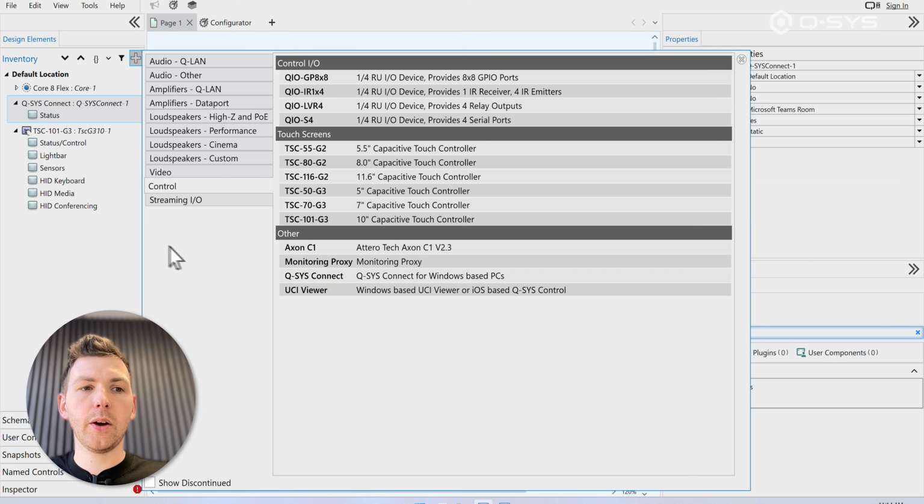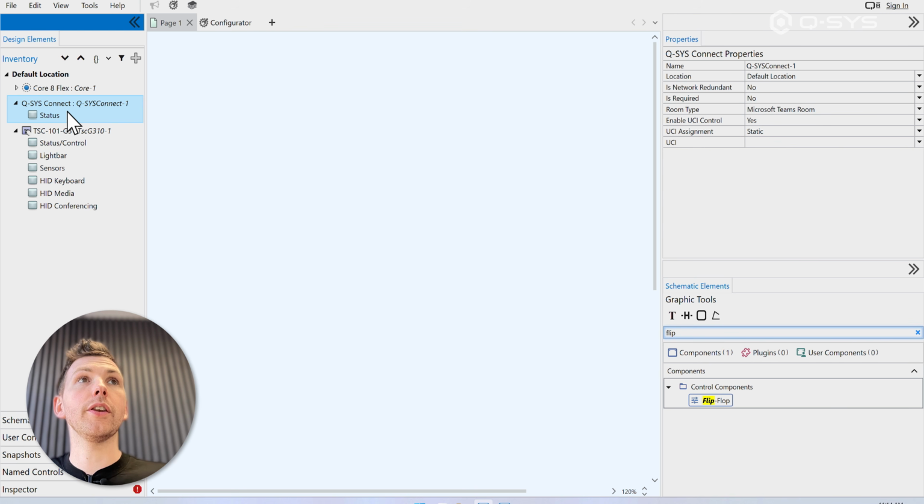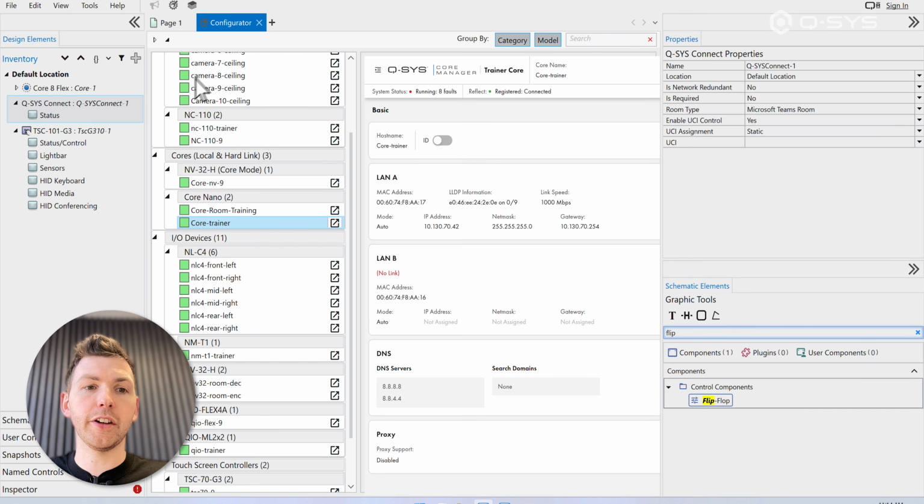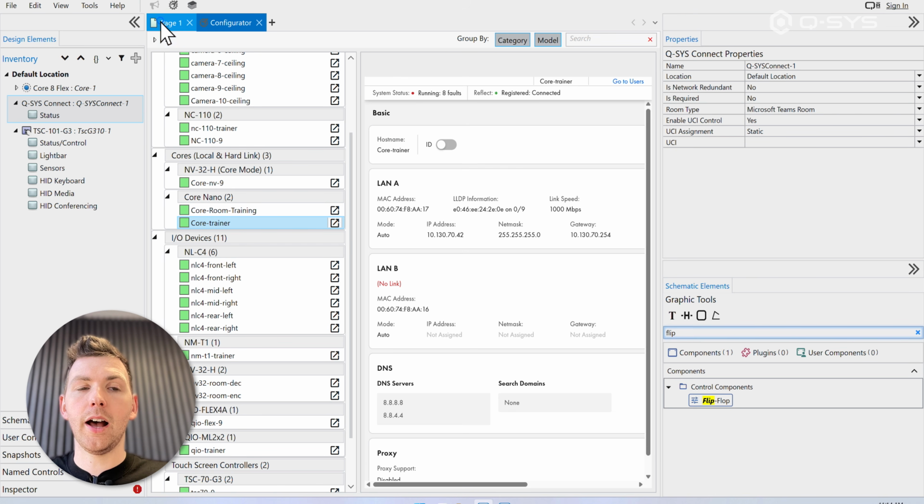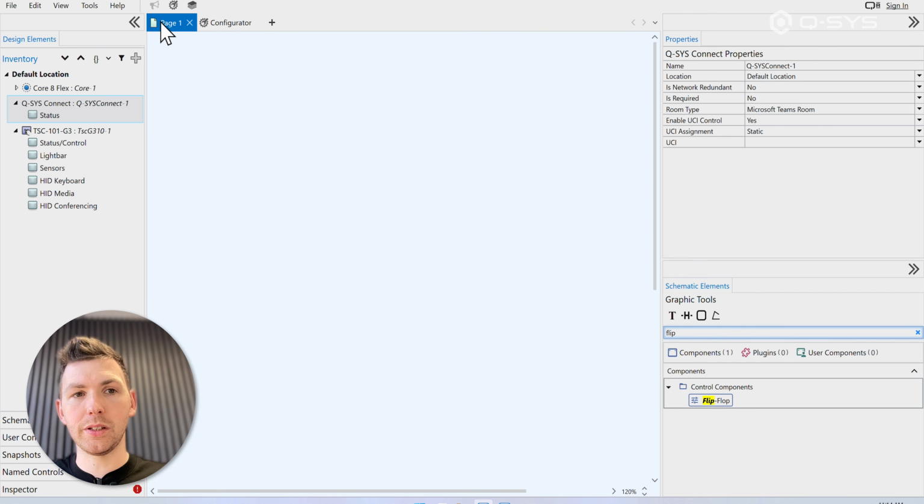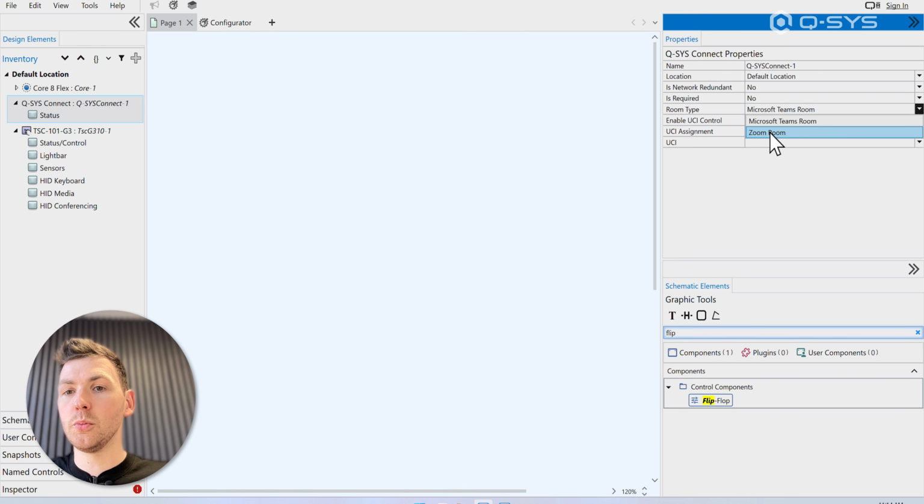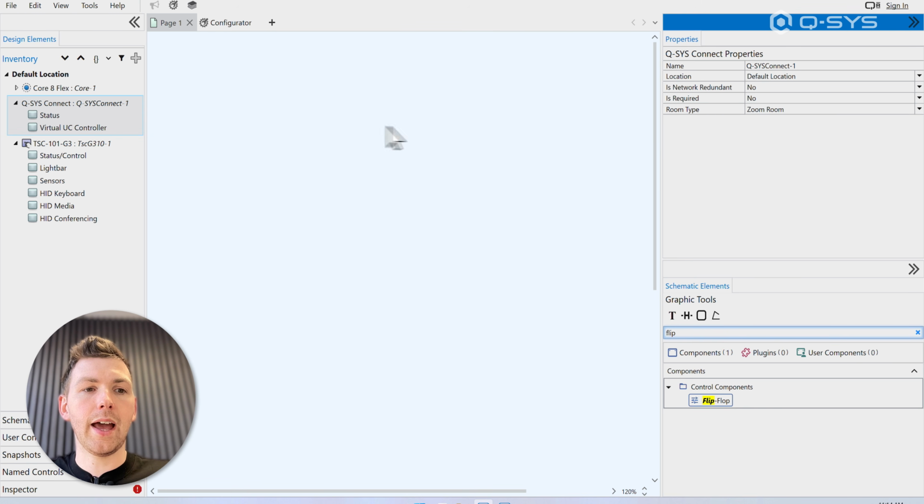Now, Q-SYS Connect is going to appear on the network as a Q-SYS peripheral. It's using the same Q-SYS discovery protocol. If I went into Configurator, I would see that show up here if I had the software installed on a Windows PC and it's on the network. Now I'm going to come over to the properties and change the room type to a Zoom room. If you're using it with Teams Rooms, it works kind of like the old Q-SYS Control for MTR application. But with Zoom Rooms, we can get this component, the virtual UC controller.